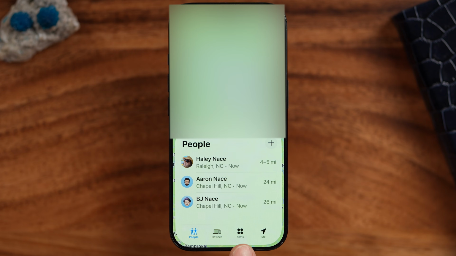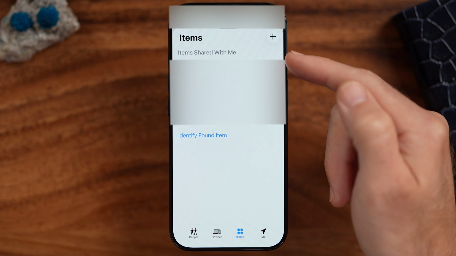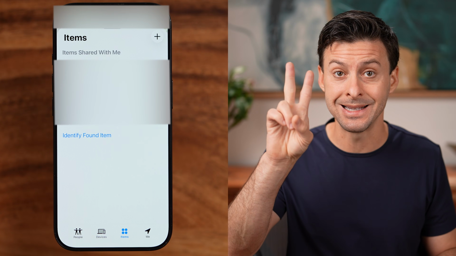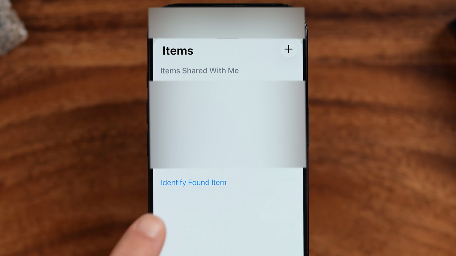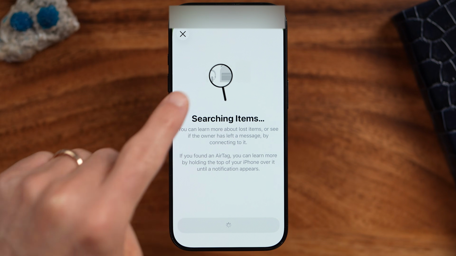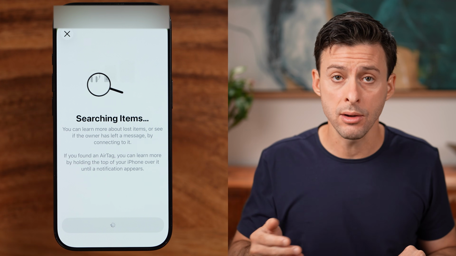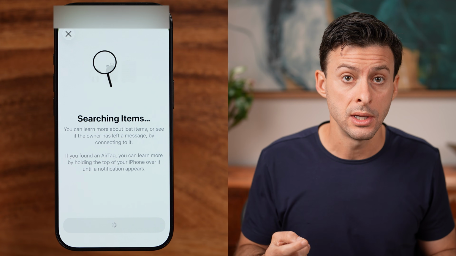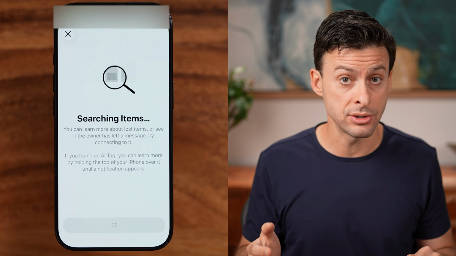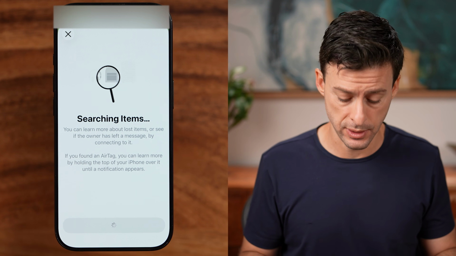However, we're going to tap on Items here at the bottom right, and you're going to check to see if an item pops up that says it's detected near you or traveling with you. If you don't see anything on here, I would also recommend tapping on Identify Found Item, because this will search for a nearby item that you might not recognize. And if something pops up on here that you don't know about, it's important to find that AirTag or whatever item it is that could be tracking you and to dispose of it.